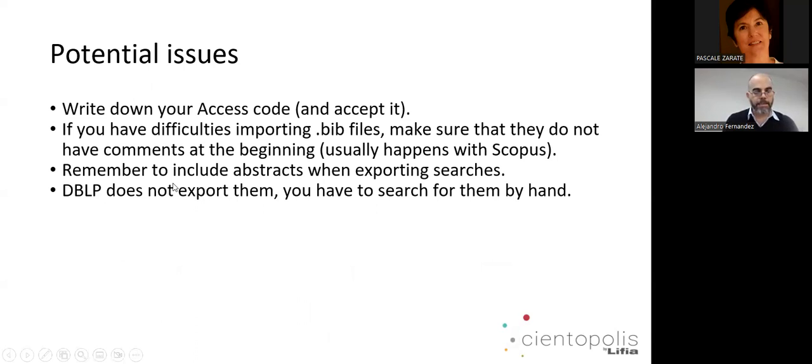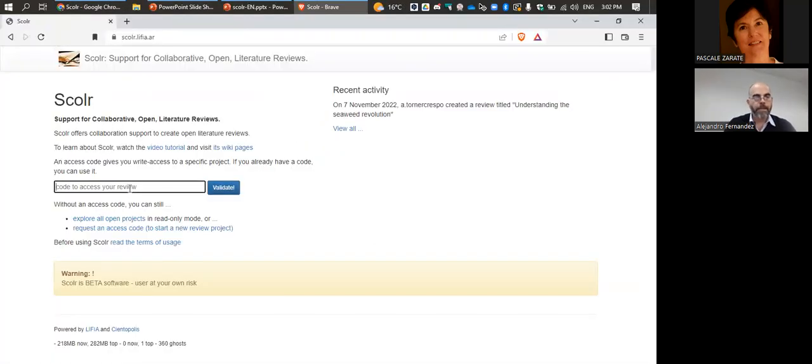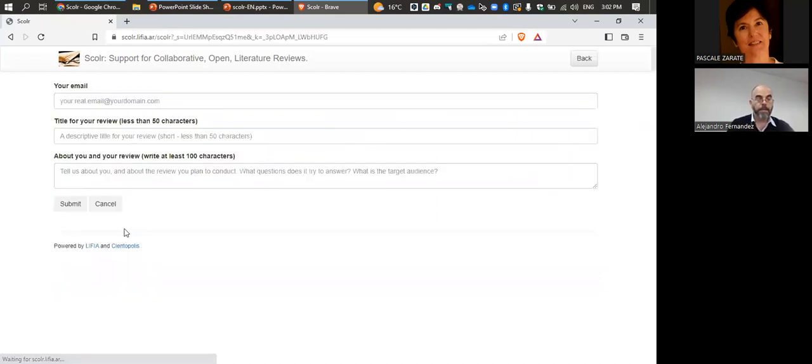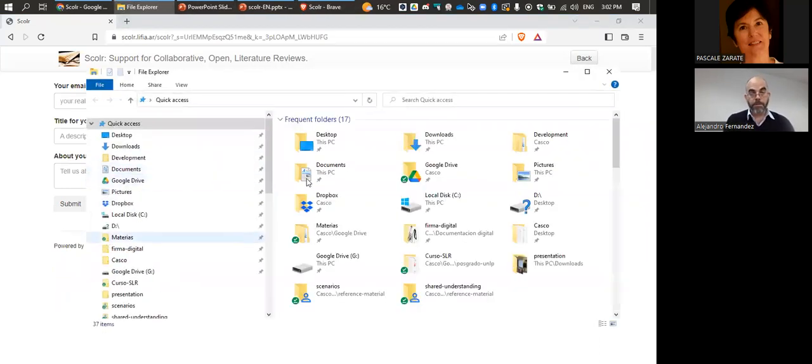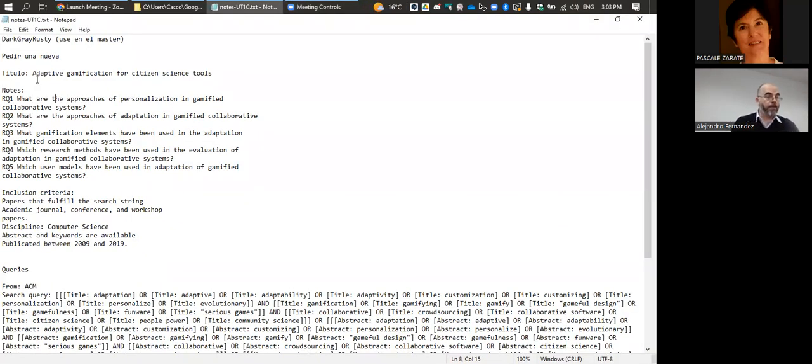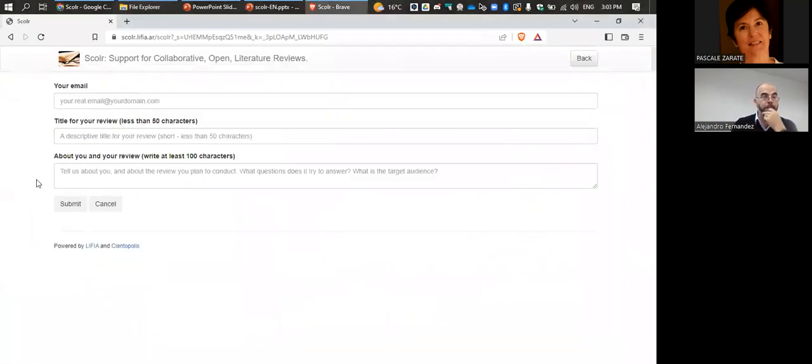Okay, that's the intro to the tool, and now I'll go to the tool. If you have an access code, you write it down here. Otherwise, you go to request an access code, and you get this form. Let me see, I've got an example that I will use. I already took notes. So prepare some script, because you need to provide your email. In this case, it will be myself, Alejandro.Casco.